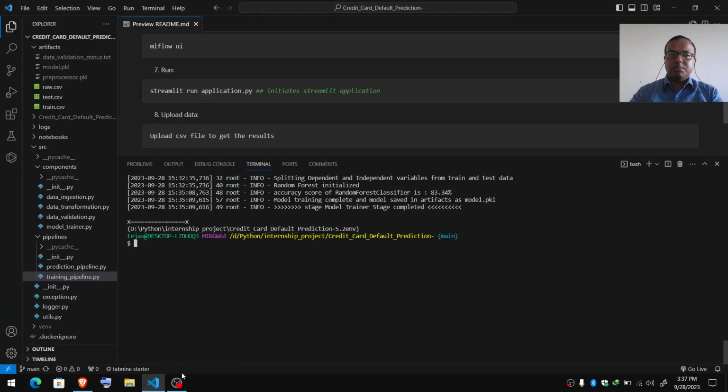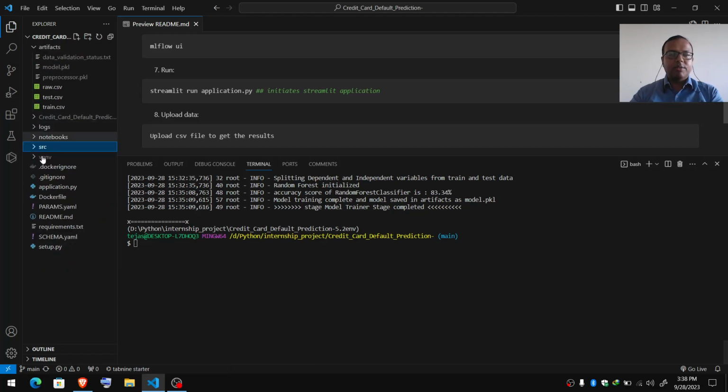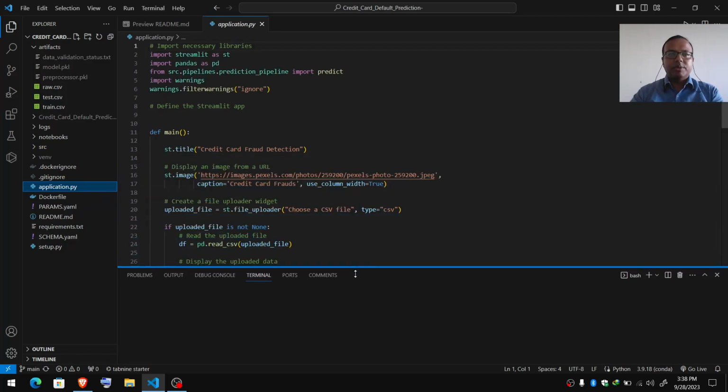Now comes the prediction part. I will now focus on demonstrating the prediction part. This prediction pipeline we have built on the Streamlit application. I'll just show you the Streamlit file, how we have integrated it in this application.py.